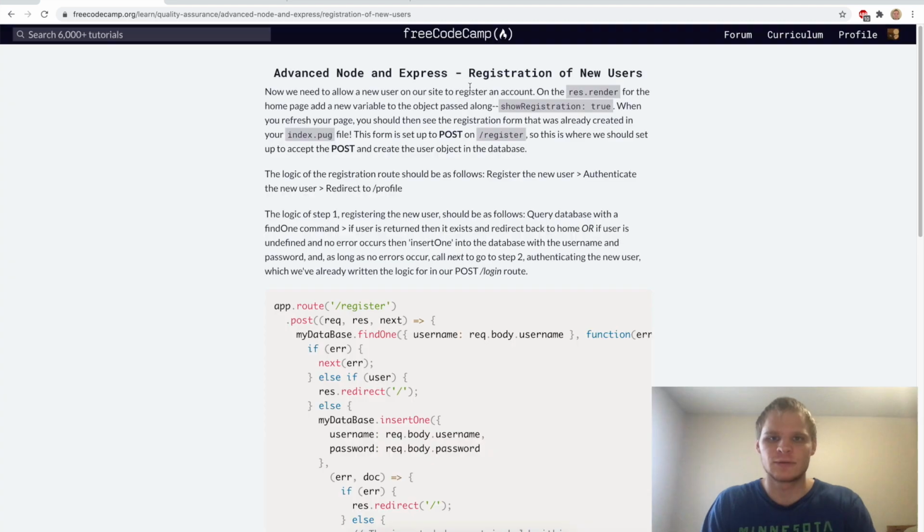So, all right. Registration of new users. Now we need to allow a new user on our site to register for an account. So now on the home page, we need to add a new variable object passed along called showRegistration: true.